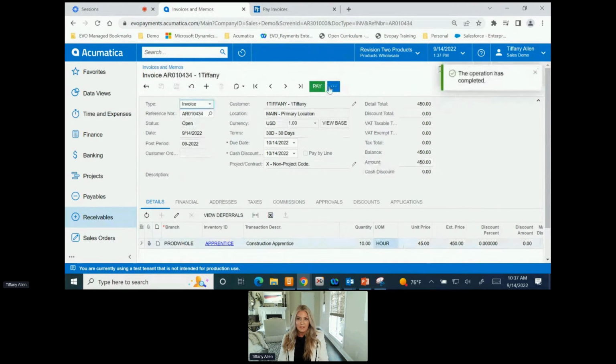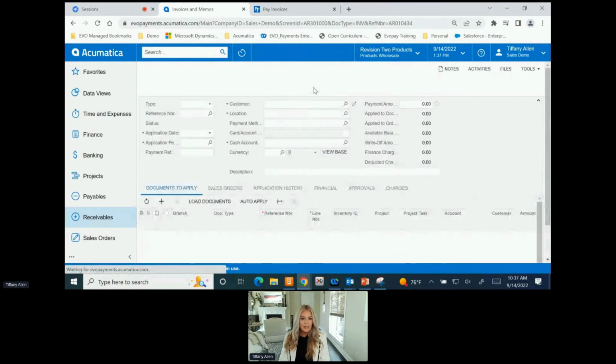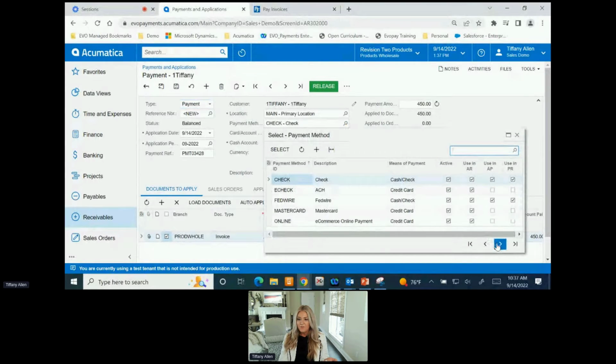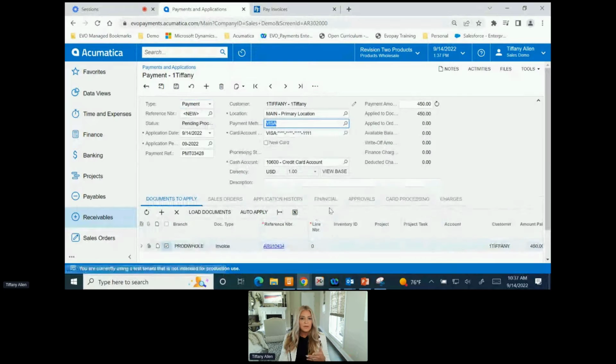And let's go ahead and apply it to my current Visa that you guys have on file. You can do all of this directly within your Acumatica solution. So we've released the invoice. As I go ahead and click the pay button, I now have the option. She said, hey, I want to pay with the Visa that I have on file. So I can go to payment method, and I've got various payment methods that are available to me here, but she said Visa. So as I click the Visa button, it's going to prompt the Visa that we have on file specifically for one Tiffany.